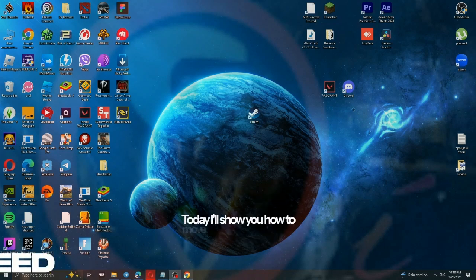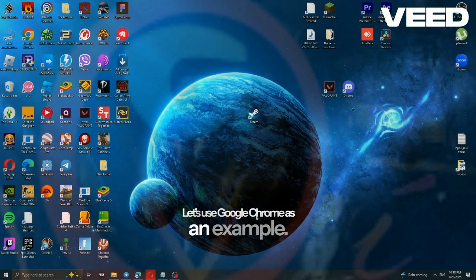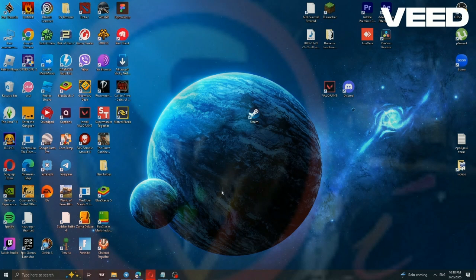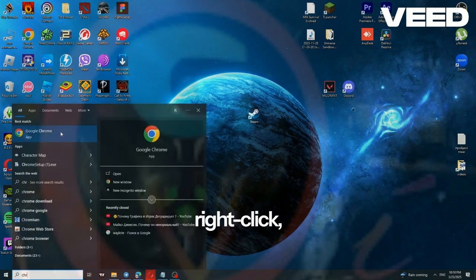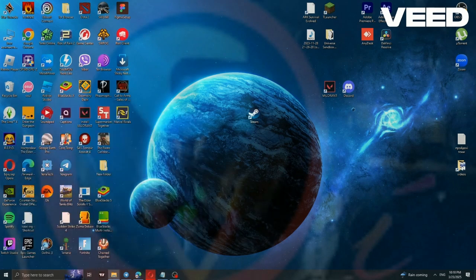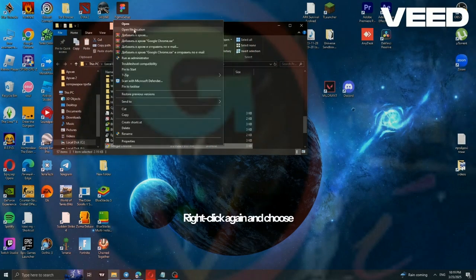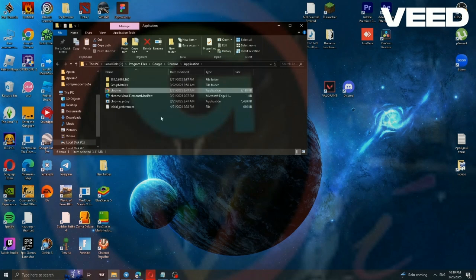Today I'll show you how to move an app from one drive to another. Let's use Google Chrome as an example. Alright, we search for Google Chrome, right-click and select Open File Location. Now we're at the shortcut. Right-click again and choose Open File Location once more.